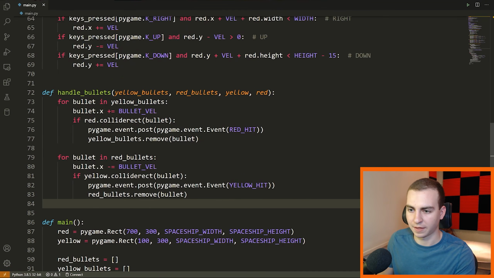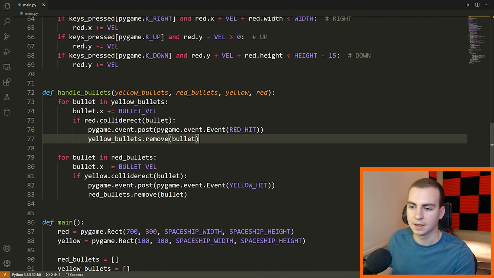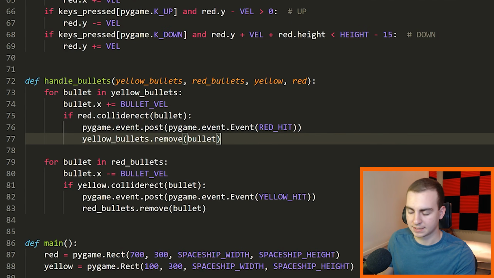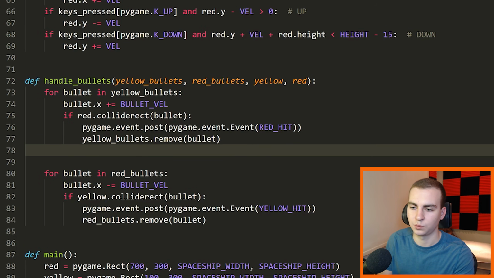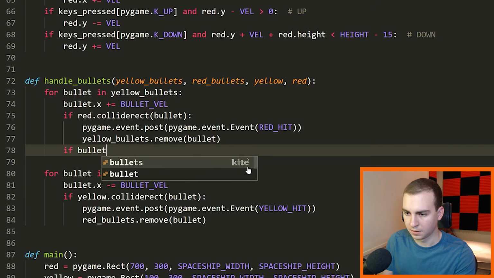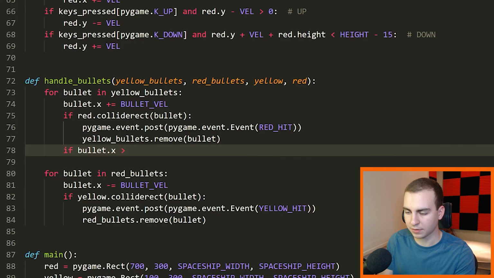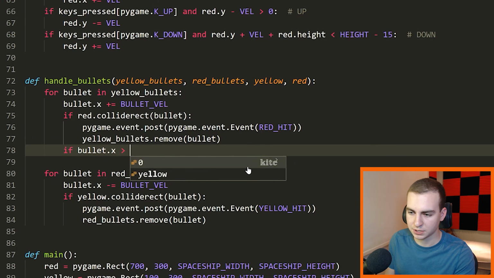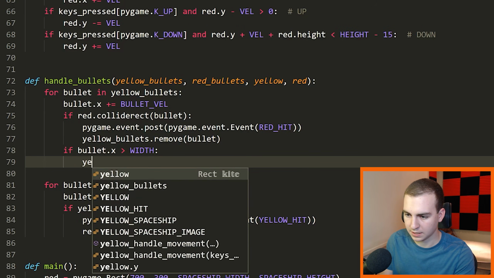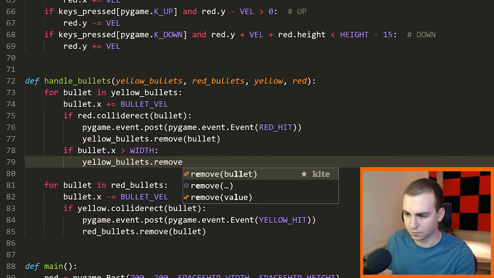Awesome. So much stuff. I always forget how much stuff we actually need to do. So now, after we check this collide rectangle, we're going to check if any of these bullets are off the screen. So to do this with the yellow bullets, all we have to say is if bullet.x, and this one is going to the right, is greater than, and we're not going to bother with the width of the bullet or anything. It's fine. We'll just make it disappear when it gets to the edge. We'll say bullet.x is greater than the width of the screen, then yellow bullets dot remove bullet.